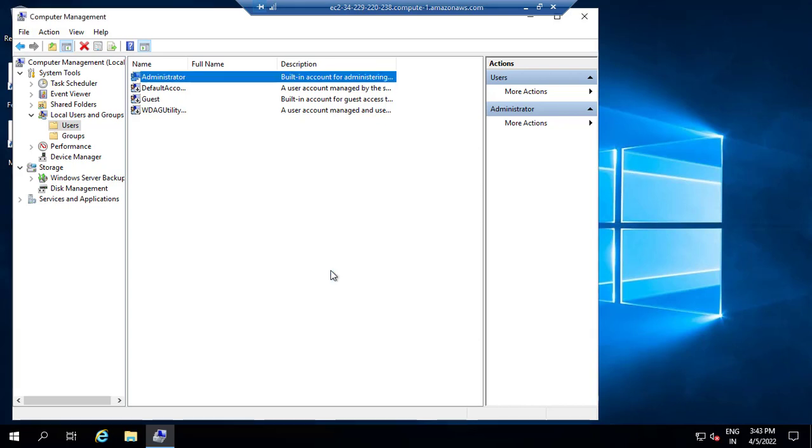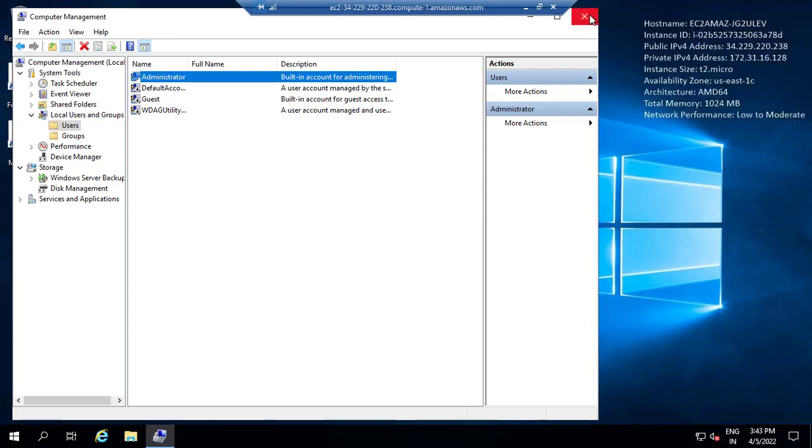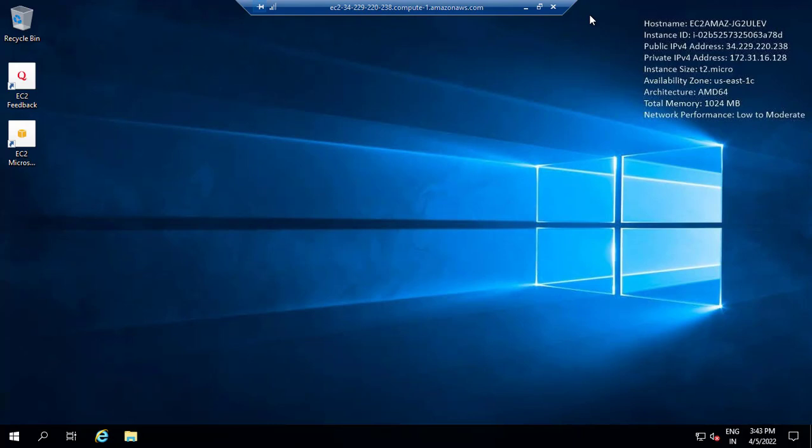Okay, so hope this video is clear for you, in which we have learned how we can create an EC2 instance. In the right side corner of your Windows EC2 instance, you will get the configuration also, like host name of that virtual machine, instance ID, public IP and private IP, instance size we have selected, availability zone, architecture AMD, total memory is 1 GB, network performance low to moderate. So all the basic details of that virtual machine you will see in the right side corner.